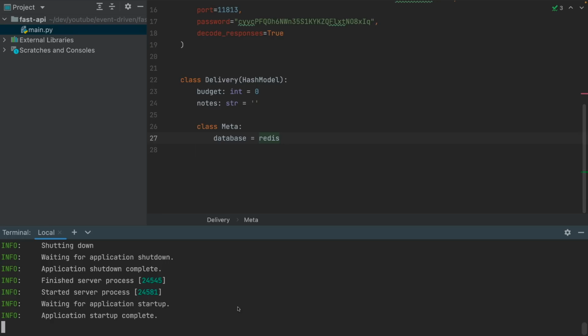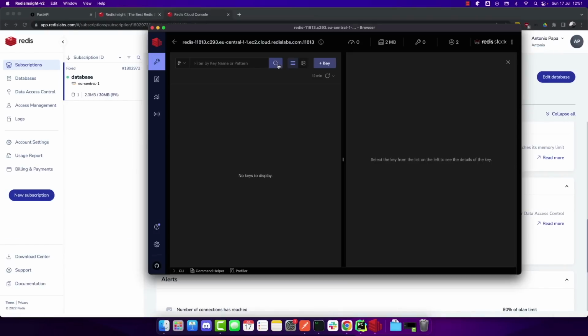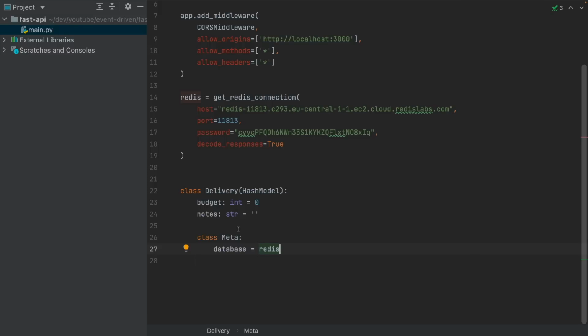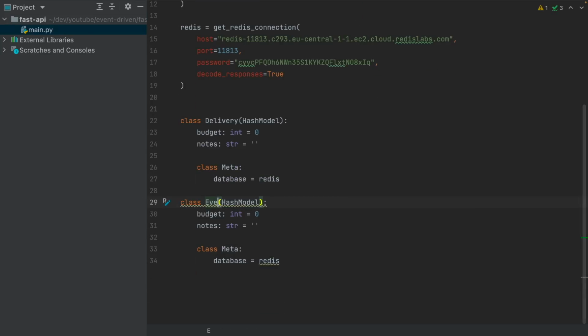I will save it. Not sure if RedisInsight will create something here. Let me refresh. We need to create objects in order to see them, so we don't have any objects. And let's create the second model that we need, which is the Event. So I'll copy this, paste it here, and I will create the Event. This will be the main object. We need the Delivery object just for the ID, so we will create it in the beginning just to get the ID of this delivery, and we will work only with events.